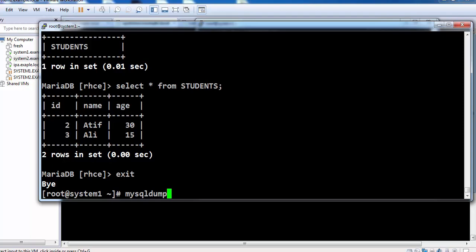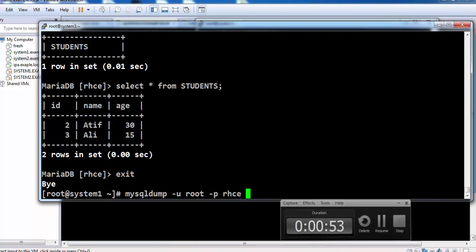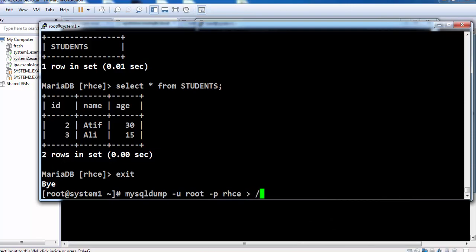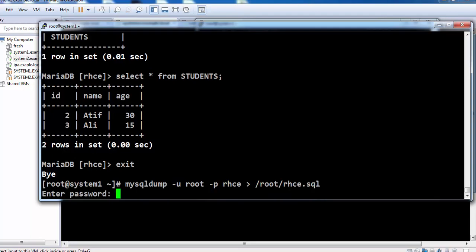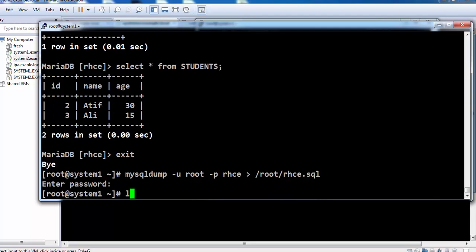Backup is taken with the mysqldump command: mysqldump -u username, and then -p, then the database name, and then the file name where you want to store this backup. You need to give the password for the root.